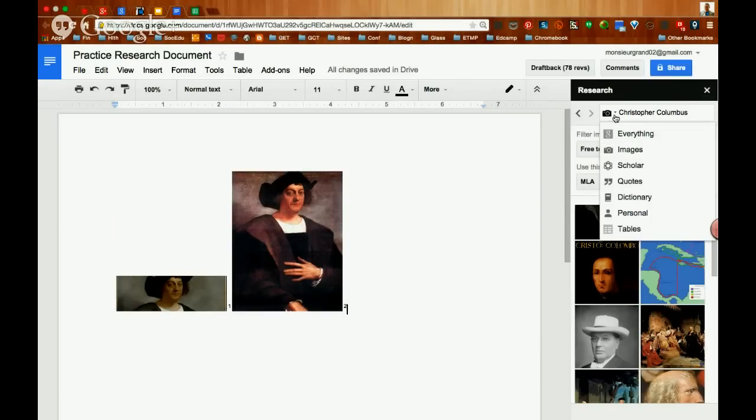Okay, let's move on. So there are a couple more filters. You can search scholarly work on Google. If you're looking for quotes by a particular person or about a person, you can do that. There's a built-in dictionary. If teachers or students have access to Google+, you can even search your personal contacts for information. And if you're looking for tables of data, you can search that as well. I'm not going to get into those for this particular presentation, but feel free to explore those at a later time. Those are really good options depending on what it is you're looking for.